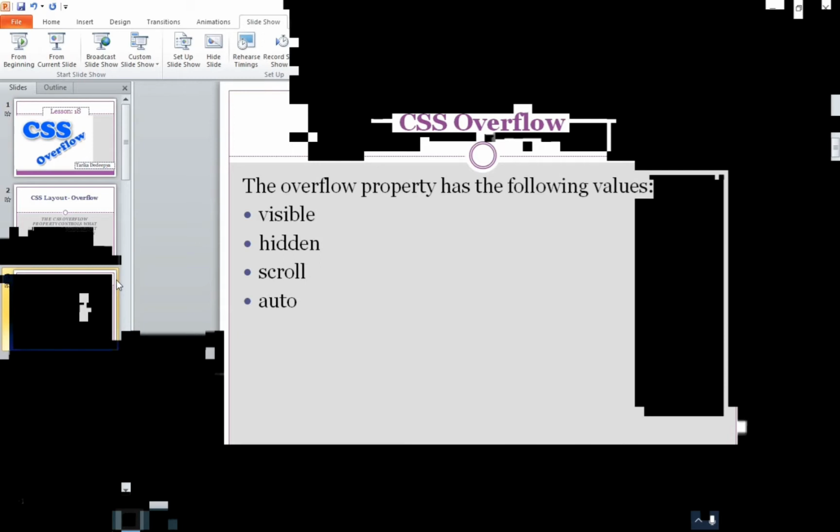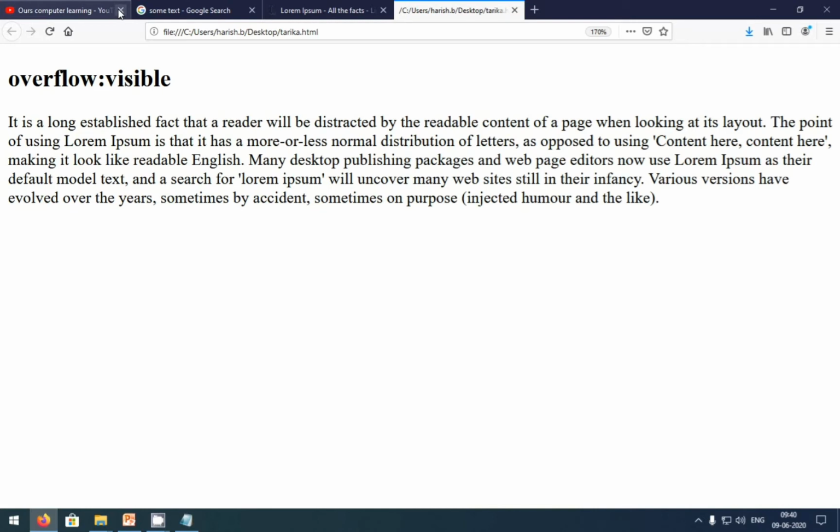So, it is by default, and this overflow is visible, meaning that this is the browser, and this is the default normal text, normal paragraph of my web page. By default, the overflow is visible. That means it will not clip it, and it is rendered outside the element box also. And this overflow property you can use whenever you want to have better control of the layout.